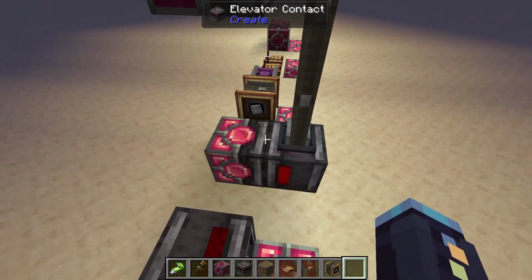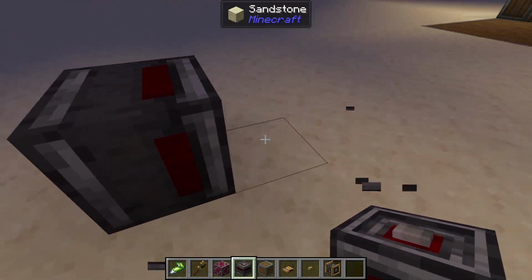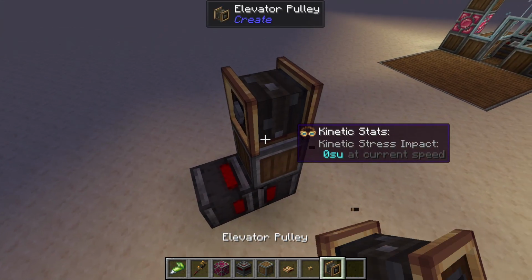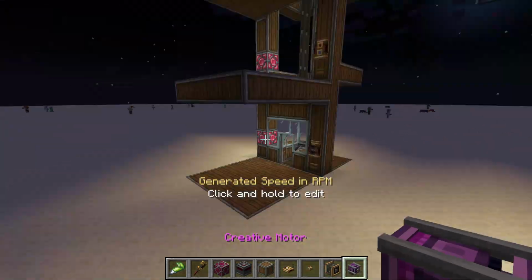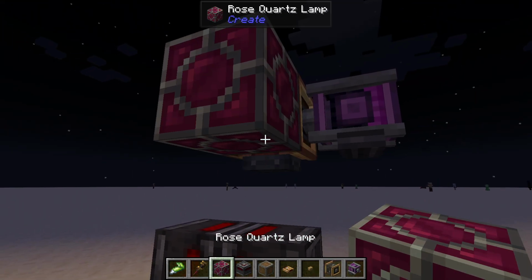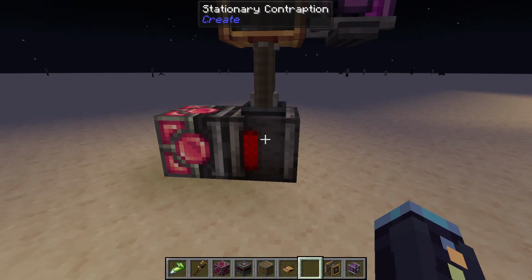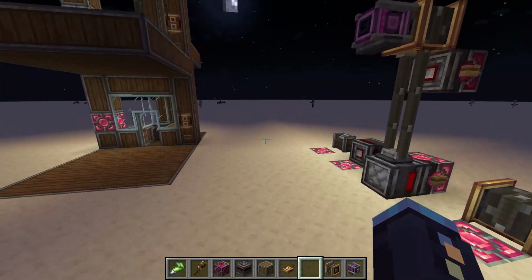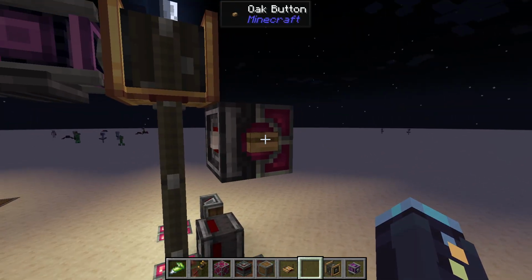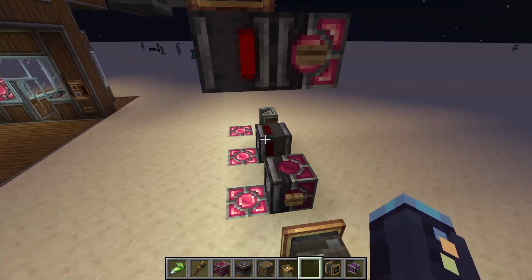So the elevator contact is there because of the elevator pulley. So if I were to come over here, do this, and then do this, and I have an elevator pulley like up here, and the elevator pulley is powered, and I connect it, that becomes an elevator contact, and this becomes a stationary contraption, which can be controlled. So that's all you have to do with this, and you will have to use a redstone signal on whichever elevator contact you want to bring it to the floor that you want to get to.